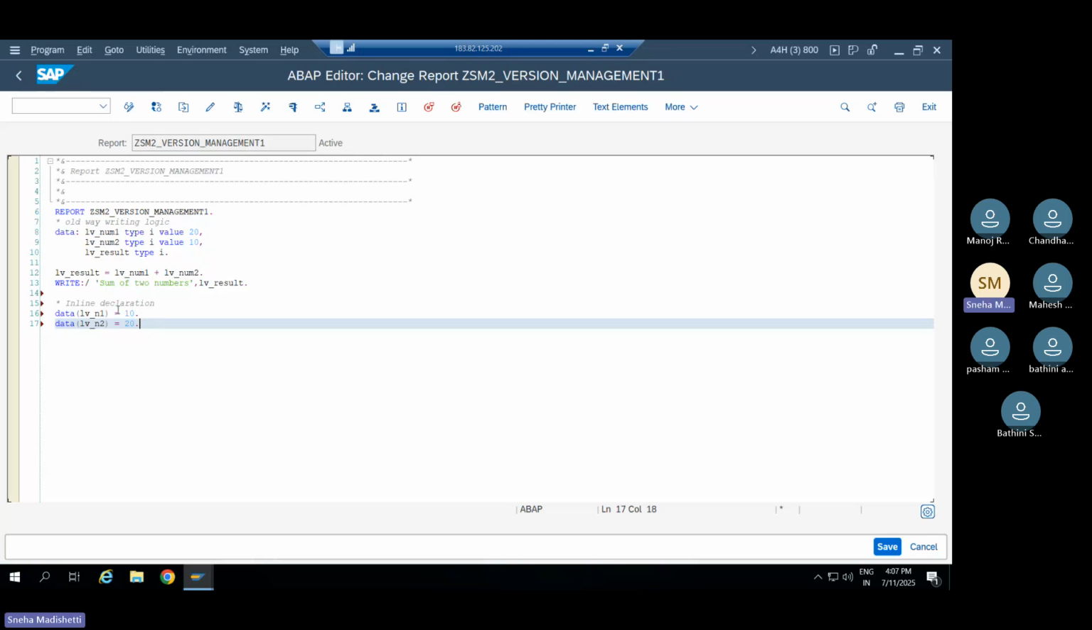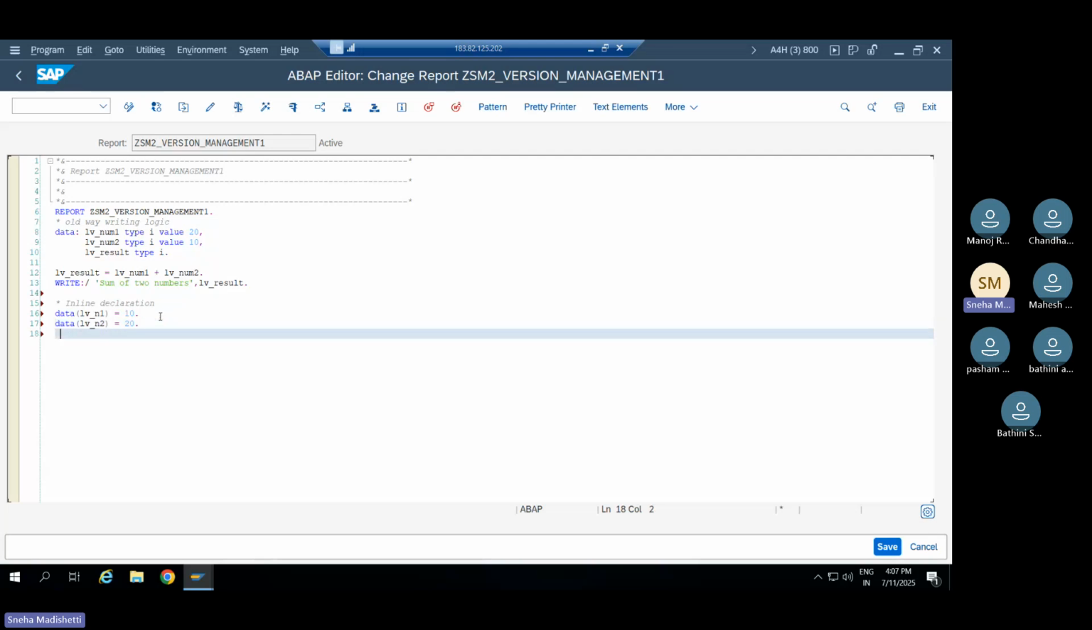Now after giving the input, I need to add these two numbers, then I will store the result in an output variable. So I have to add it, right? Let me write a formula here, lv_n1 plus lv_n2. Where should this value be stored? It should be stored in the result. So I need to take one more variable.